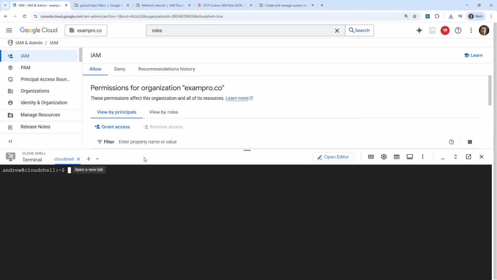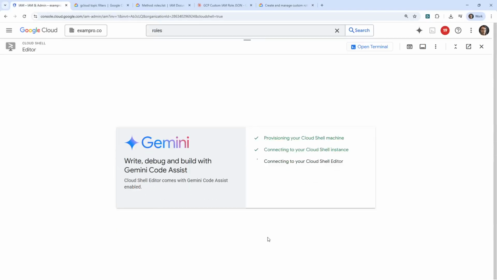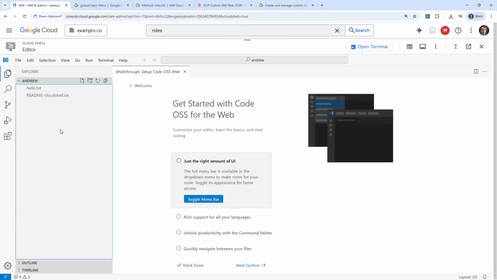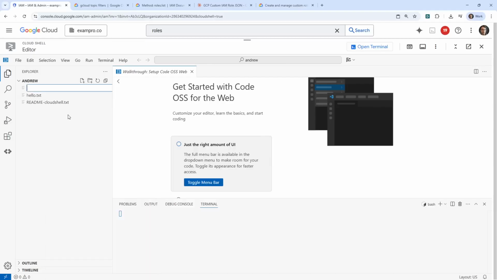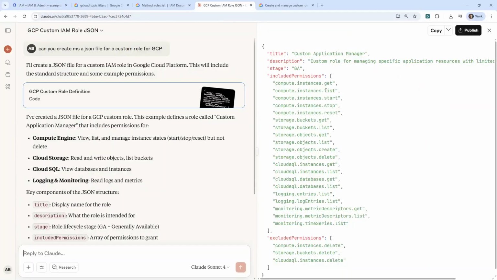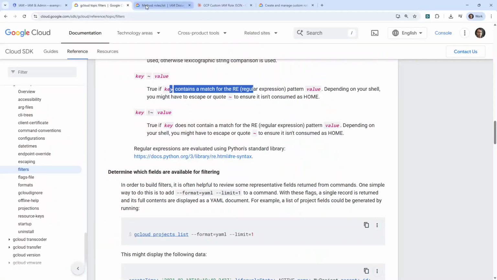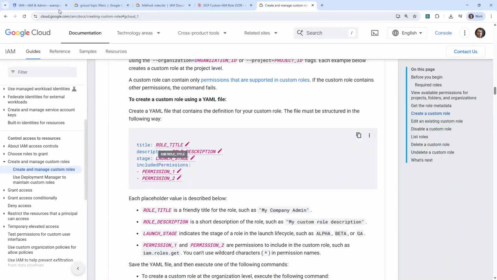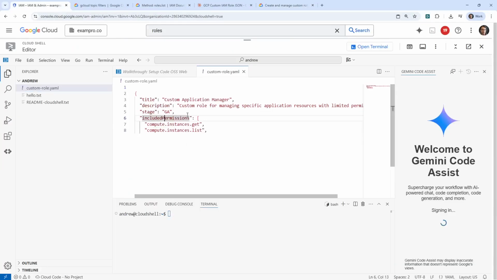So I'm going to go back over to here, and I believe we have an editor here. So I'm going to open the editor, and we'll just create ourselves a quick YAML file. So let's say new, give it a moment to load. New, I'll say custom-role.yaml. We'll do YAML because YAML is so much nicer. And I mean, we can kind of follow what we have here. I'm just going to grab some of this. You can do that as well, but it's not that hard. And we'll paste it in.